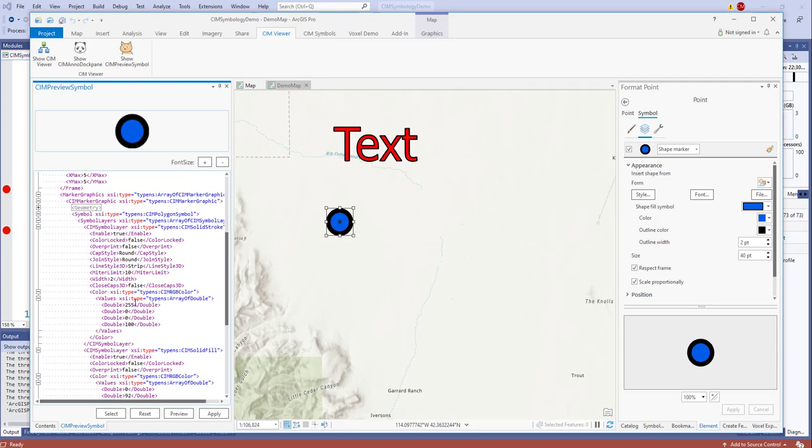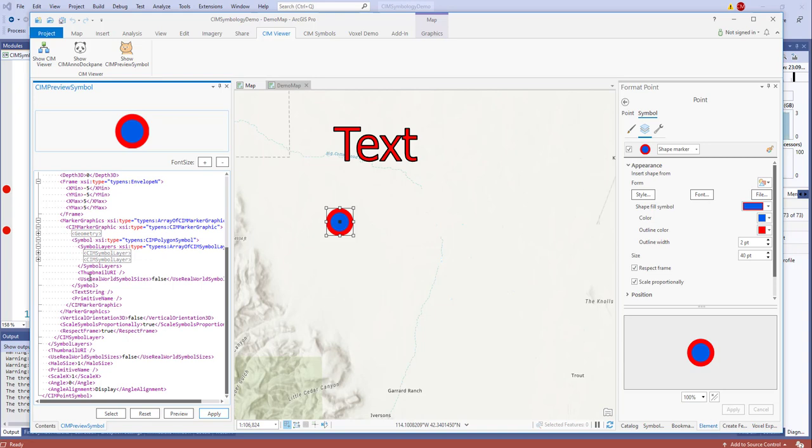So for example, if I want to change the color to red, I can preview that change and apply it. So it allows you to sort of interactively fiddle with the internals of the symbol. And if you're not sure what particular thing does which, you can go back to the UI, maybe add a new symbol layer, change an effect, apply it to the graphic, select it, and so on and so forth, a bit of back and forth. You have to experiment, and it's kind of an iterative process to get it right. So anyway, that is the CIM viewer and CIM preview symbol.